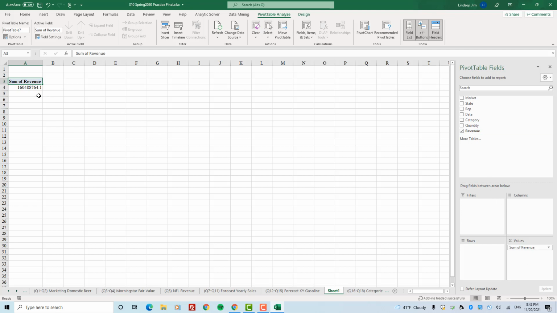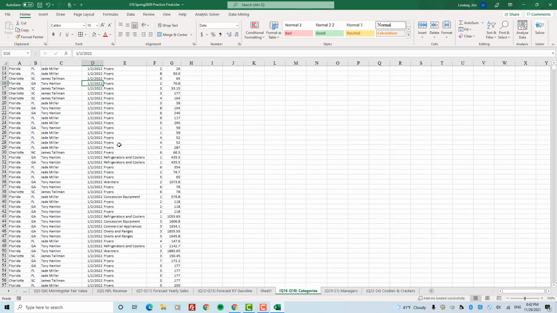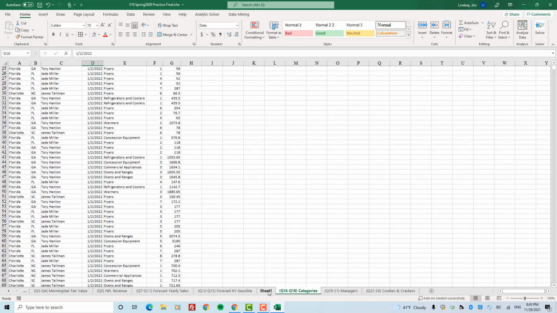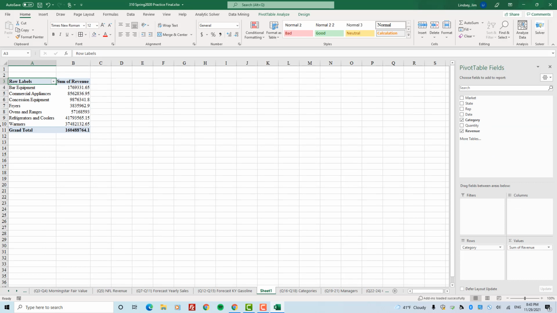That's good. Next, what I need to do is figure out, okay, I'm specifically looking for fryers. Fryers fall into the category column, and if you look over here at the data, you'll see in addition to fryers, other things sold are refrigerators and coolers, concession equipment, etc. And so over here in the pivot table, if I put category as my rows, it's going to list those out. And so these are the different categories of stuff that's been sold. That's the revenue for each of those.